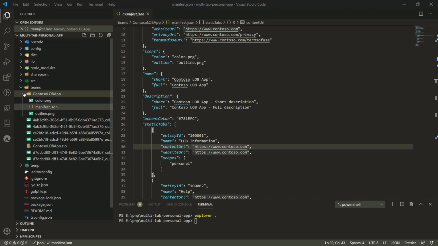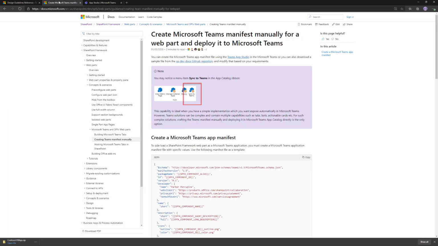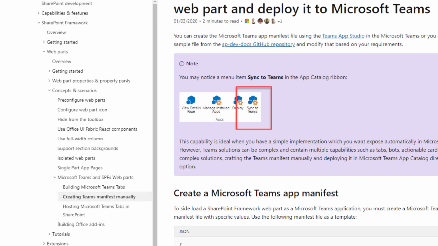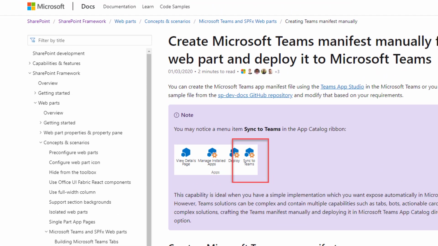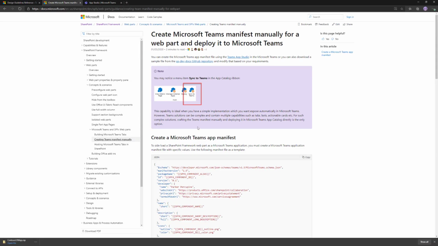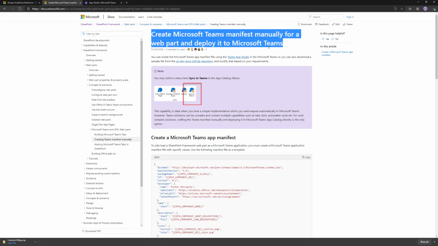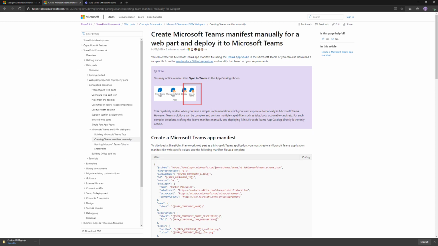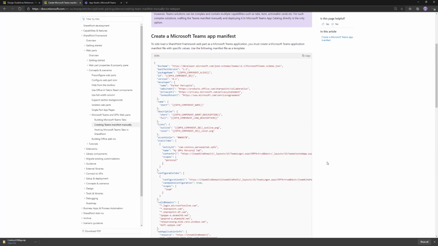Let's go back to our documentation, to docs.microsoft.com. In here, we go to the SharePoint development documentation, and we have web parts. Slightly further down, we have creating Teams manifest manually. The actual article is "Create Microsoft Teams manifest manually for web part and deploy it to Microsoft Teams." This is really for when the sync to Teams functionality isn't flexible enough, then we are able to manually create the manifest and deploy more complex solutions together with bots and other solutions to your tenants.